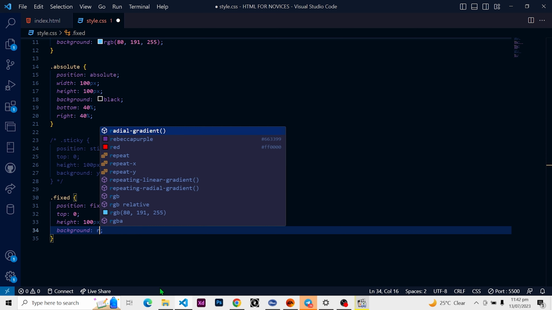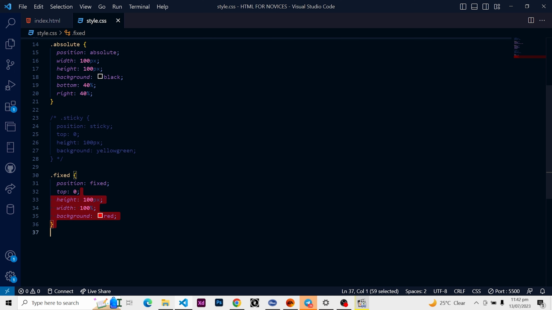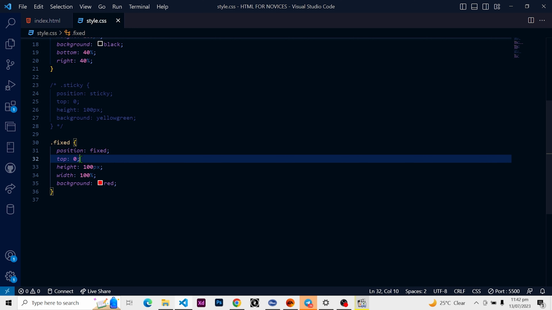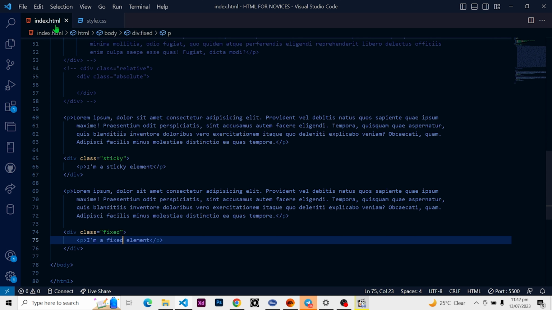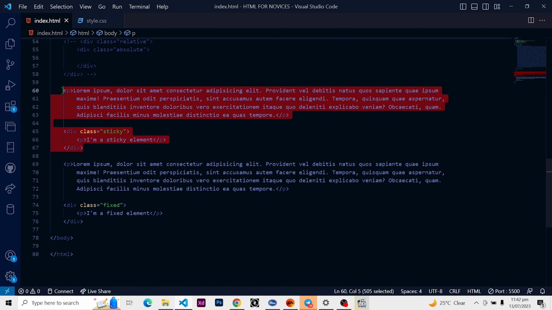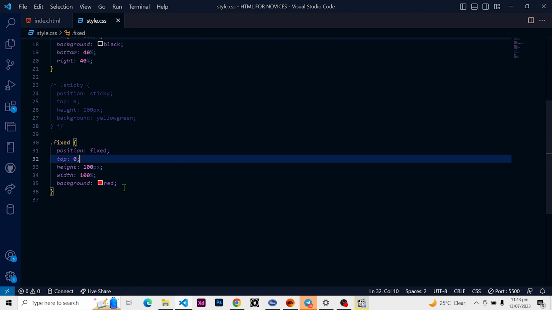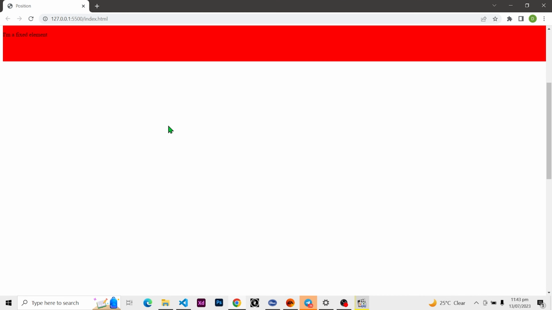The scenario where sticky and fixed elements are used is normally when you want to do a nav bar. So let me just make this have a width of 100%, so I want it to cover the whole page. And maybe I want it to stick to the top as well. Now I want to clear this. Not clear per se, I want to comment it out so it does not appear on the page. And let's go to the page and see what's happening.